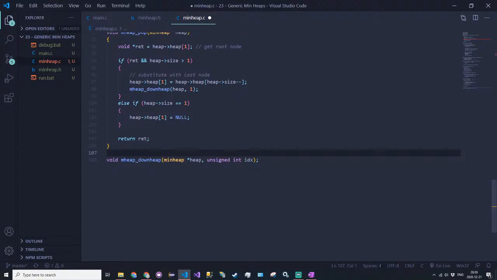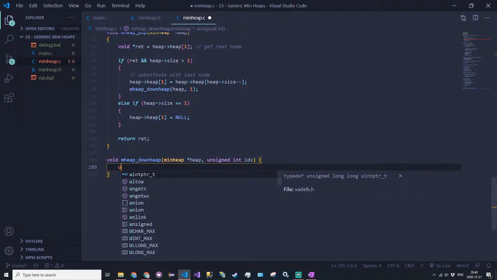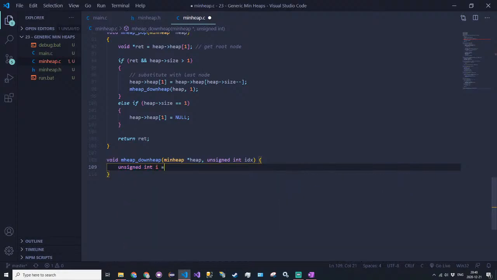Now for down heap, it's going to be a little more complicated than up heap. Because if we're moving a parent down, we're going to have two possibilities. You can either swap with the left or the right child, and we have to determine which one. Alright, so for down heap, we're going to say unsigned int i is equal to idx, or, sorry, we actually don't need that. We're just going to have a void pointer child as a placeholder.